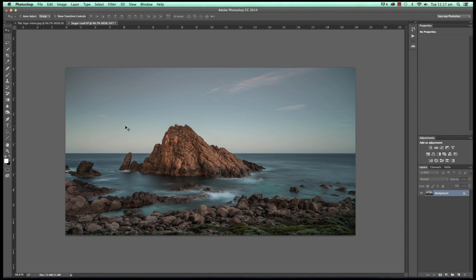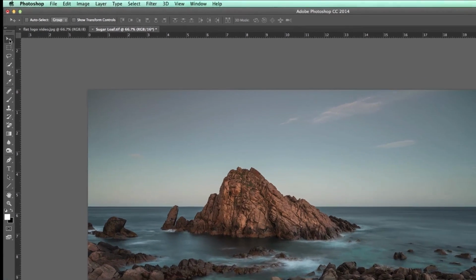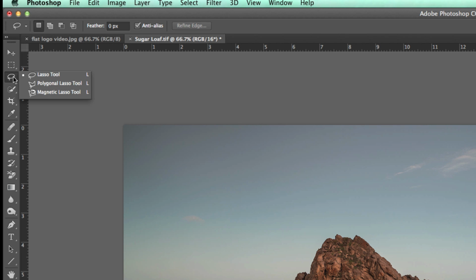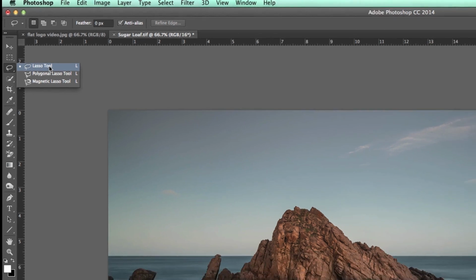Now the next thing that we need to do is make a really generous selection around this island here, and for that we're going to use the lasso tool, which is the third tool down. One, two, three. Click on that, and we just want the standard lasso tool, and if you're not sure, you can click and hold that tool there and just make sure that the standard lasso tool has that little white selection box next to it. If it doesn't, just click on there and change it over to the standard lasso tool.